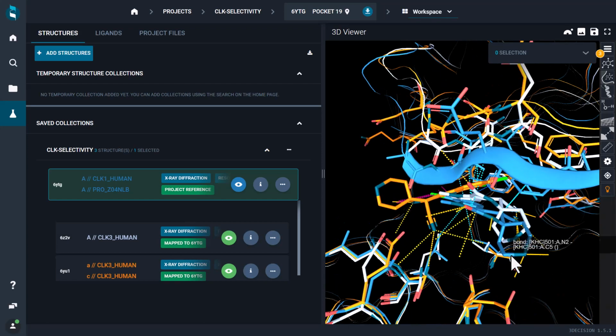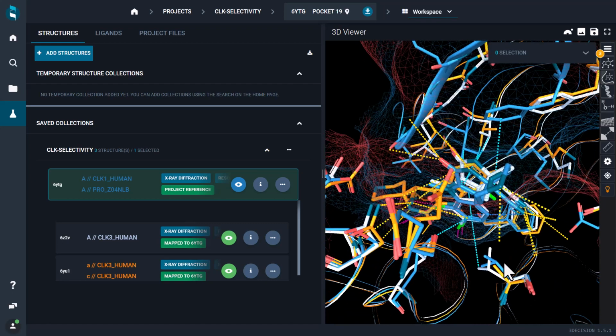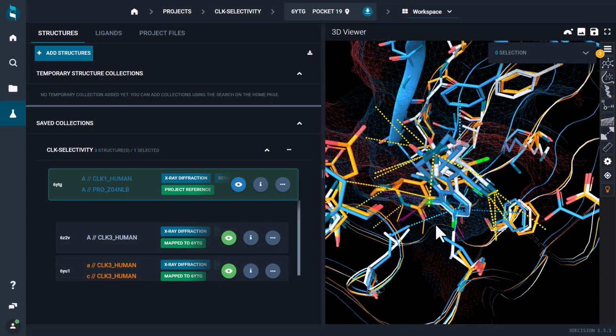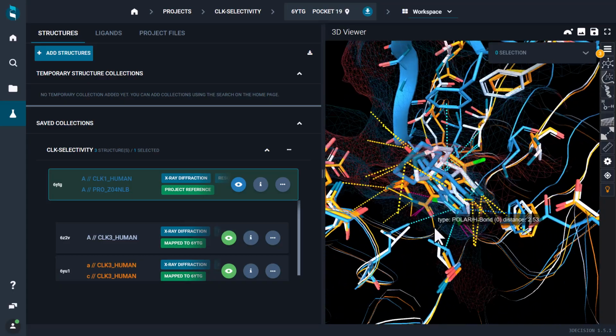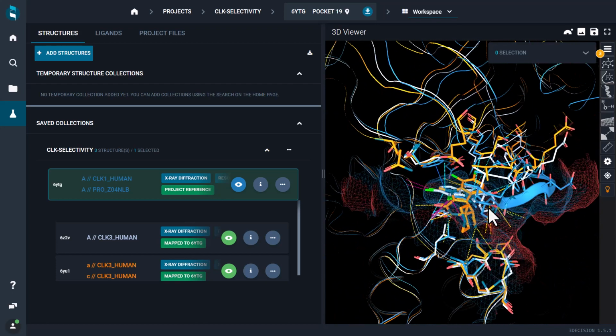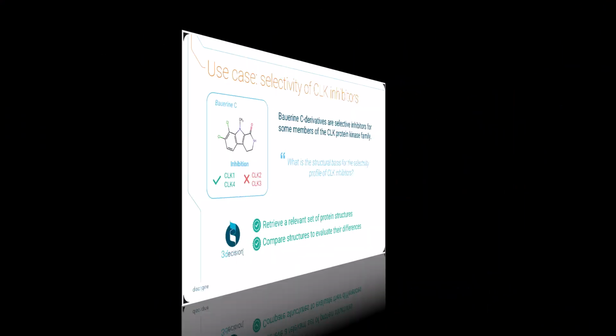If we focus on the mutation point, we see that the blue structure, which is CLK1, and the mutant CLK3, the one in white, both carry a valine at this position, while the wild-type CLK3, that is in orange, has an alanine. This indicates that the presence of the bulky residue at this location of the binding site induces the different binding pose observed and, consequently, explains the selectivity difference.